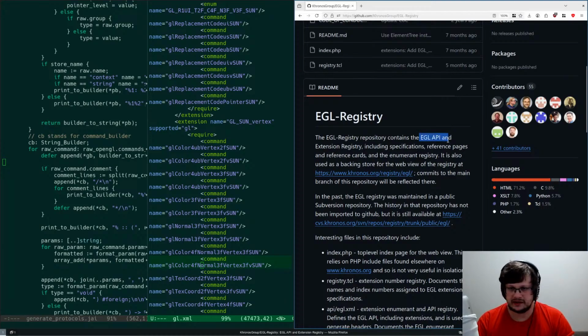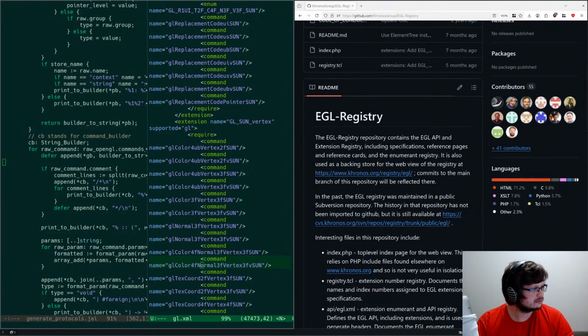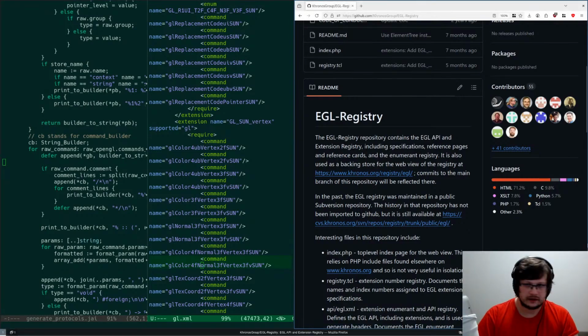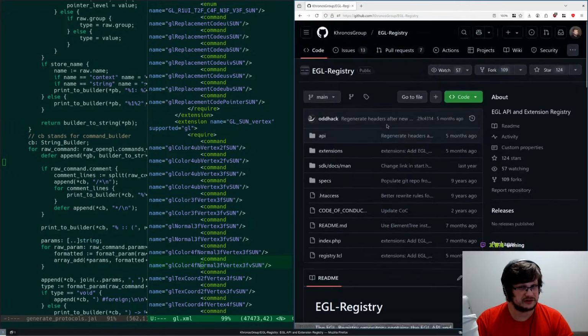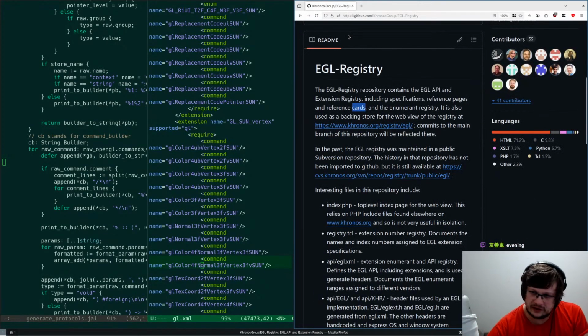Contains EGL API and extension registry, including specifications, reference pages, and reference cards. Like, can you download a GPU card from EGL registry GitHub? Yeah, I would like to do that.